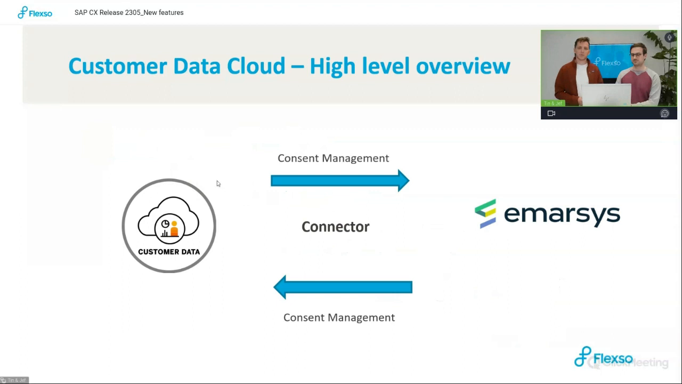The second one is a customer data cloud integration. Customer data cloud, as you know, is part of the CX suite and is now also connected with Emarsys, meaning that Emarsys is one of the additional data points of entry in customer data cloud. What is actually replicated? Mostly contact data, consent management, such as permissions, subscriptions, and so on.